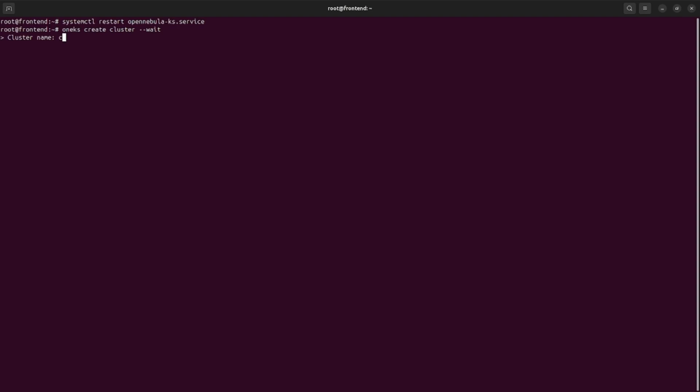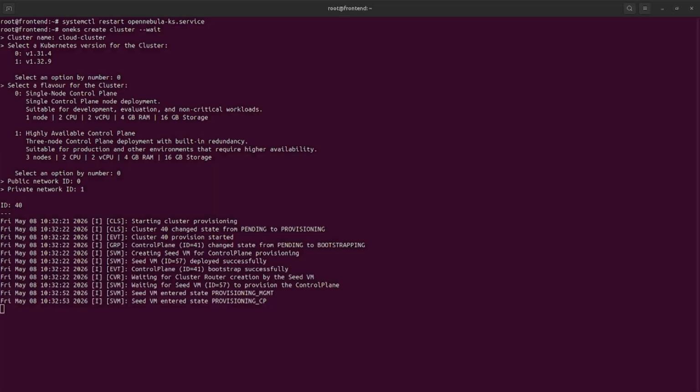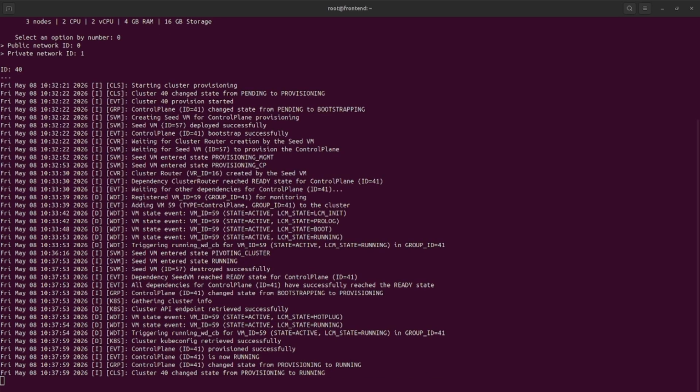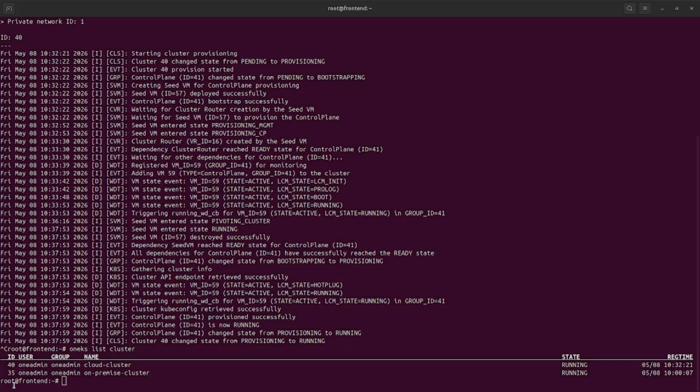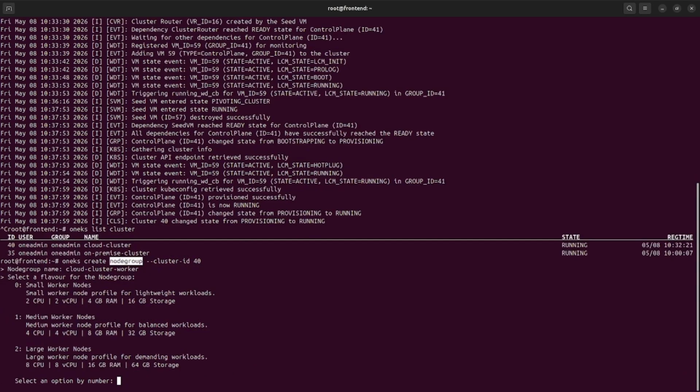For the second cluster, we use the OneKS CLI to show the interactive deployment flow. The CLI asks for the cluster name, Kubernetes version, control plane flavor, public network, and private network. Once the second cluster is running, we add a node group from the command line and select the worker flavor and the node count. This demonstrates the same OneKS lifecycle operations through the command line interface.